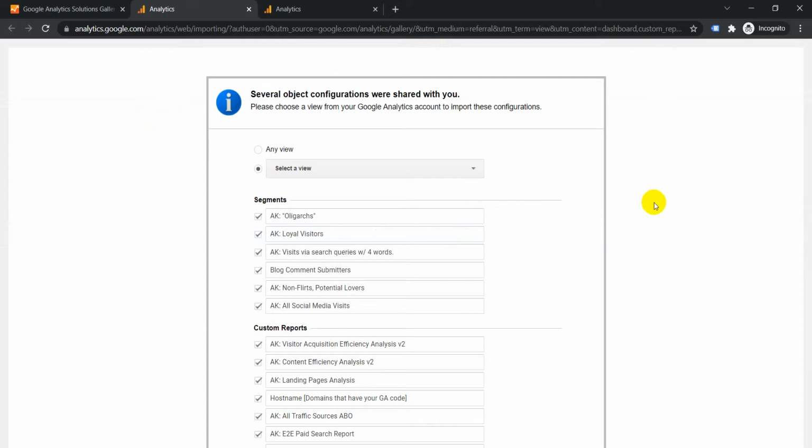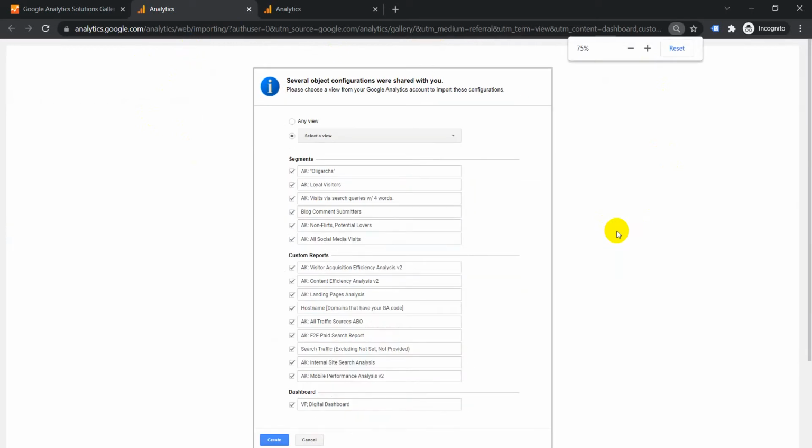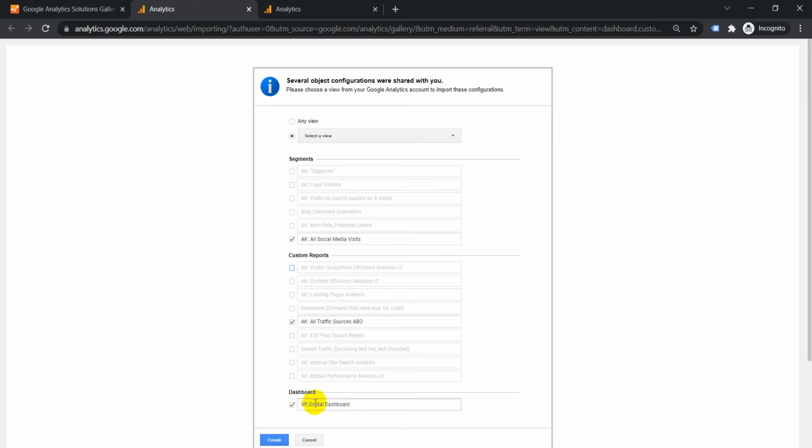After we clicked on import, we've got this screen. It kind of gets stuck, so what you need to do is zoom out: press Control and minus, and it will automatically zoom out. In this dashboard, we have segments, custom reports, and dashboards. I do not need all these segments, so we can just untick them. We'll just keep one for reference, so I've kept All Media Visits. Then for custom reports, we do not need all of these either, so I will untick them and keep just one, All Sources. And at the bottom we have the dashboard.